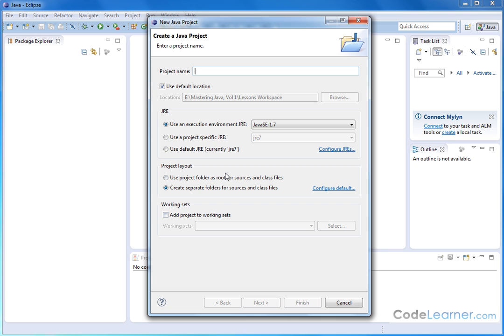There are a lot of options here. Many of them don't matter for us in the beginning because we're really just concerned with getting up and running, and understanding the basics of Java. For the project name, since we're on lesson number 7 right now, I'm going to call it lesson 7. It's recommended that you don't put spaces in your project names. It doesn't matter too much, but I like to keep it that way. So I'll say lesson underscore 7.